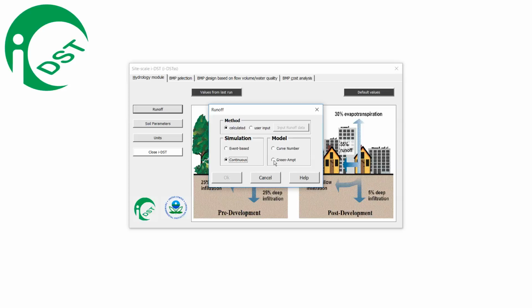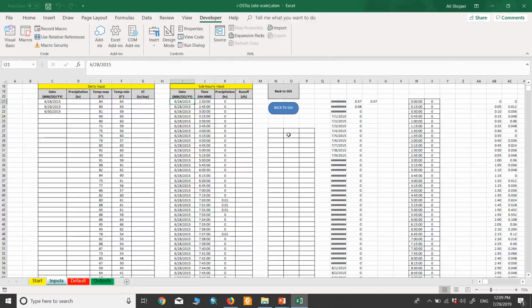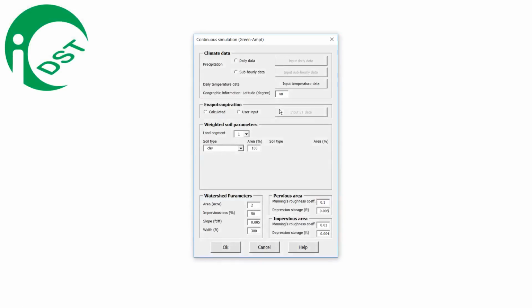When you click OK, it will take you to the next page. Let us select green-ampt option. Here you have input button for various inputs. For precipitation, user may choose the daily or sub-hourly data. For example, if users select a sub-hourly data, they can input the precipitation time series data in the spreadsheets. When you click back to GUI, it will take you back to the user interface.